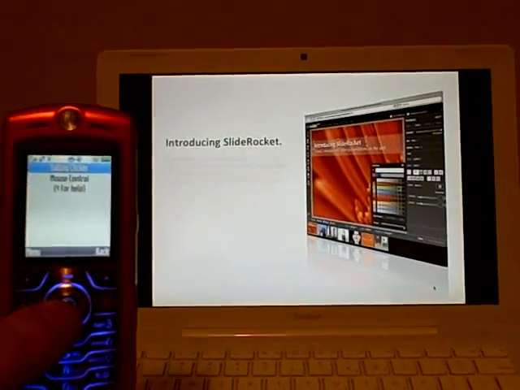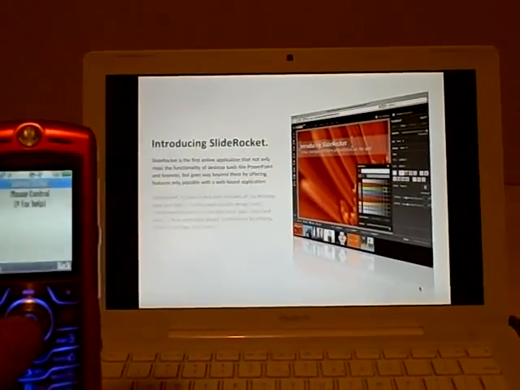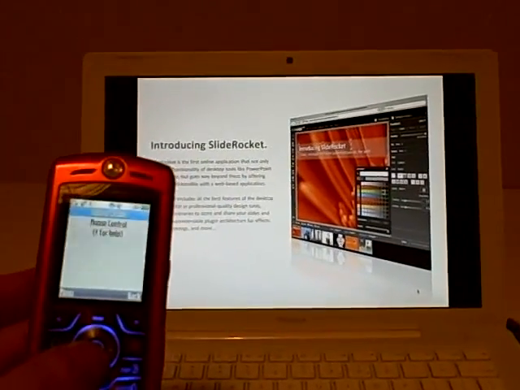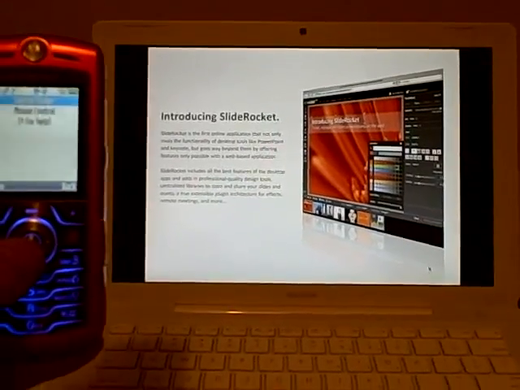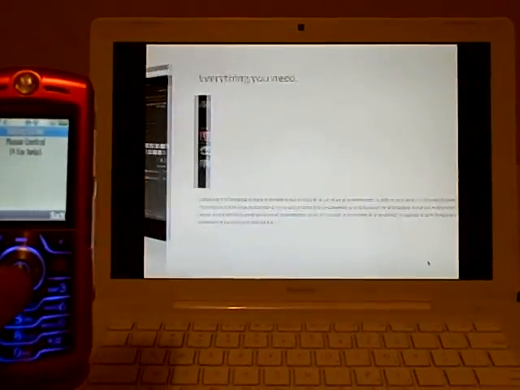With the mouse control system on Salling Clicker, you can use your mobile phone as a clicker using the browser-based version as well as the SlideRocket AIR if you want to cache them, because sometimes they're a bit slow when you're online.